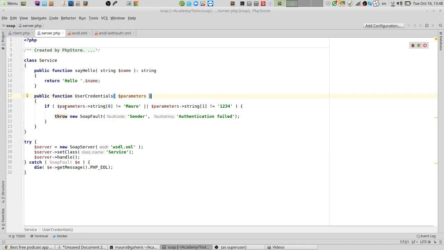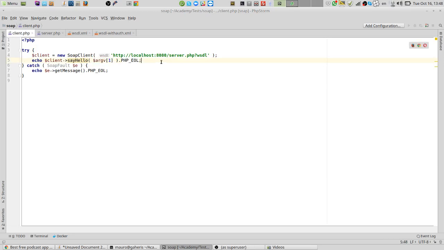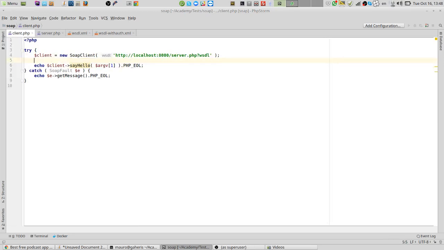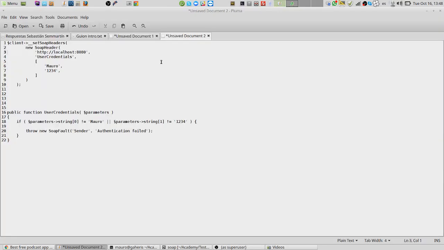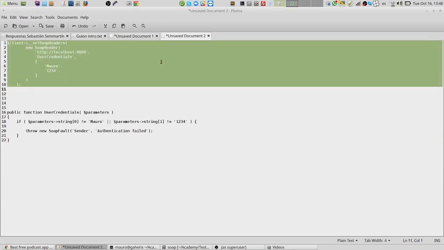So let's leave this for a second. But what we are saying is if the parameters contained within this header match the values I want, then they are fine. Actually, what I'm doing is the other way around. If they don't match, then I will issue an authentication failed error, okay? So the other thing we need to do is provide this authentication information before we make the call to the server. And again, I'm going to use my little cheat here.